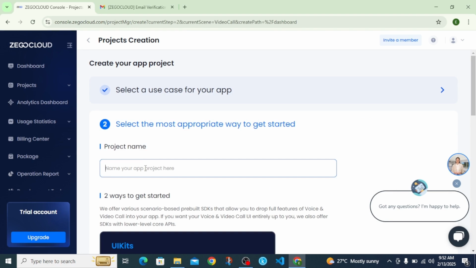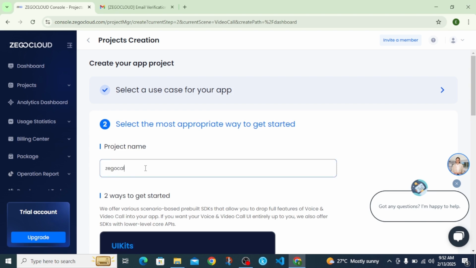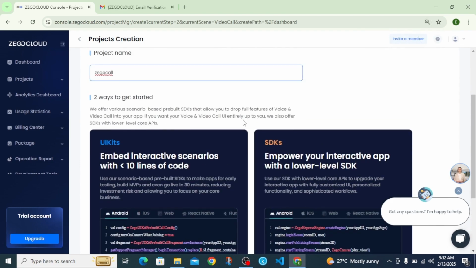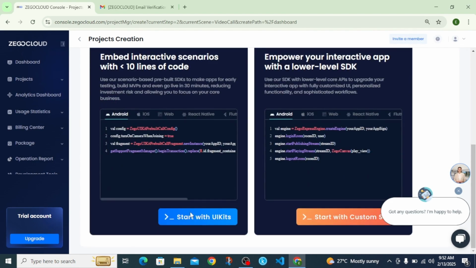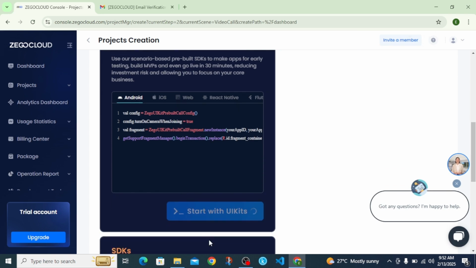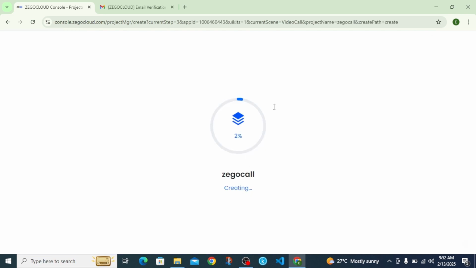The name of my project, I can call this, let me say, ZEGO Call. You can call this anything you want. Then there are two ways to get started: UIKits or SDKs. I'm going to go with the UIKits here. I want everything pre-made, so yeah, I'm going to start with UIKits. And as you can see, ZEGO Call is creating. You just wait for that to finish creating, and then we can start coding.